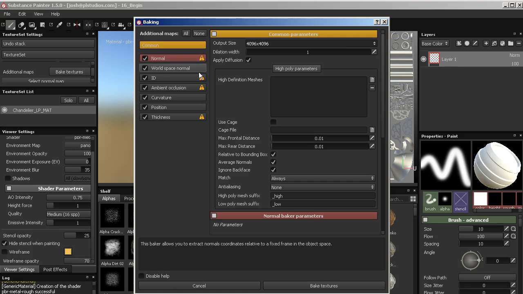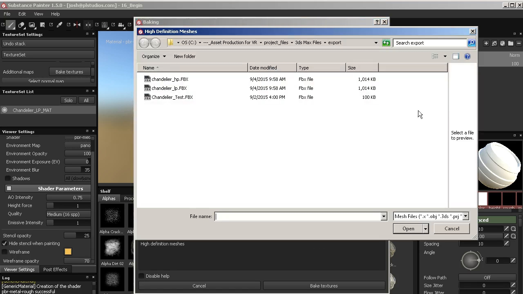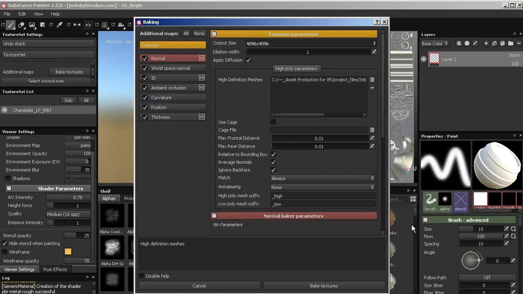You'll notice that we get these warning symbols, and that means that we have not set up the high definition mesh. So let's go ahead and open that here. So here is the chandelier_hp.fbx, and I'm going to hit open. And so now those warnings have all disappeared. And you can come in and you can bake out all of these maps, or you can just bake out certain ones. That's up to you. So by all means, go for it.